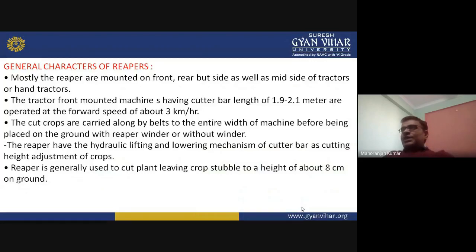Now the general characters of reaper. Mostly the reapers are mounted on the front, rear, side, as well as mid side of tractors or hand tractors. The tractor front mounted machine has a cutter bar length of 1.9 meter to 2.1 meter. These are operated at a forward speed of about 3 km per hour.